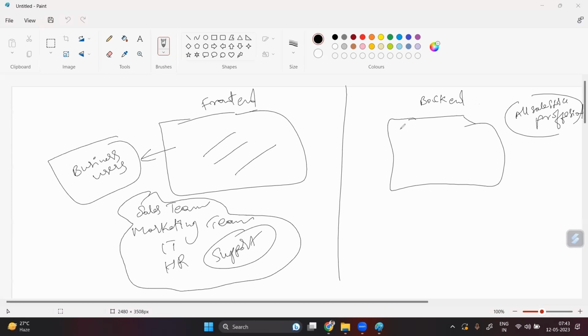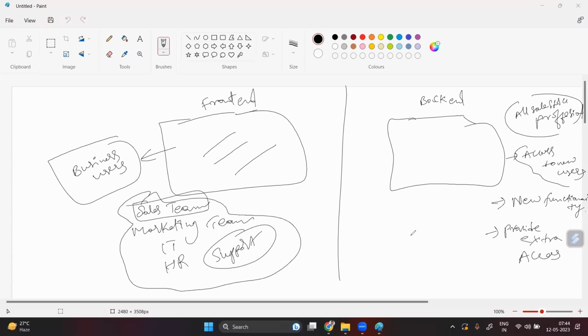The same way, if you have to provide access to new users, or if you have to create some new functionality based on the requirements you are receiving from your business, or maybe provide some extra access to a few users, to a particular team, you'll do all of that from here. The same way, if you have to restrict some people, anything that is needed for your business, all of that you configure and customize from the back end of the Salesforce.